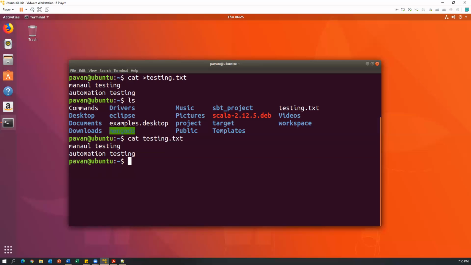So to concatenate more than one file, for example, I'll also create one more file. Let's say cat greater than testing123.txt, and here I'm adding some data. Let's say I'm adding Selenium, and also I'm adding something called cucumber, and then control D. Now I have created one more file.